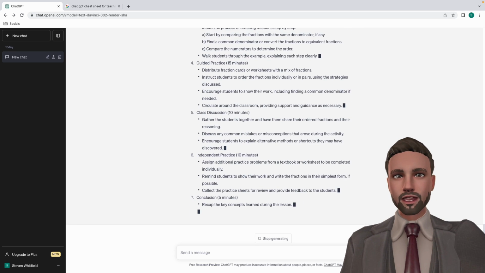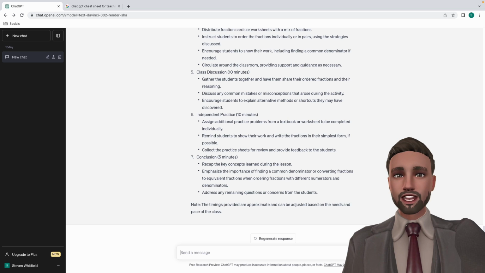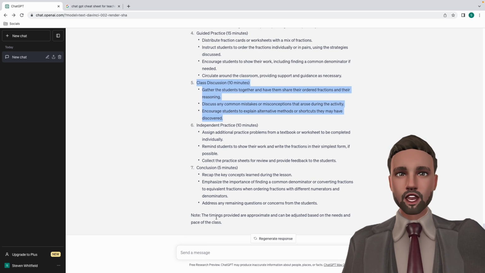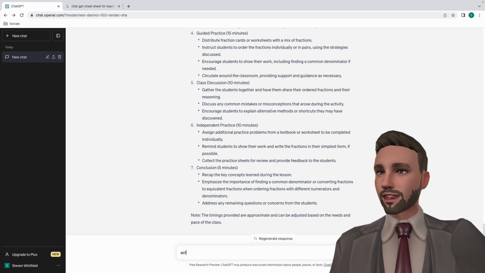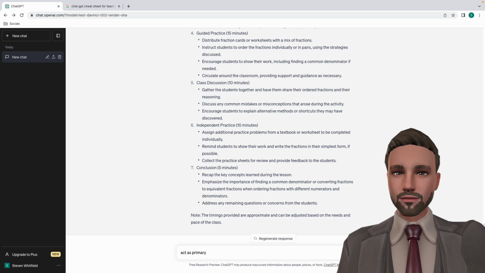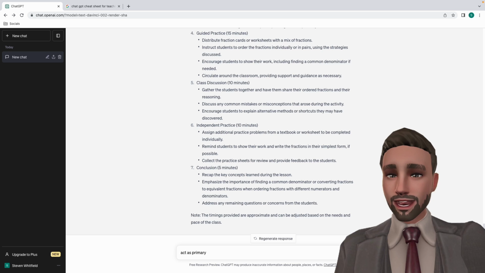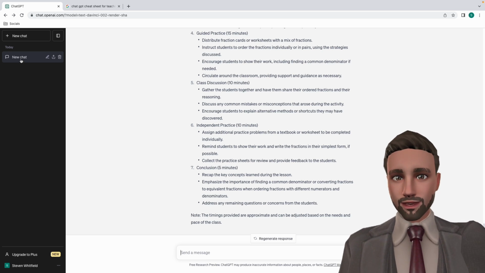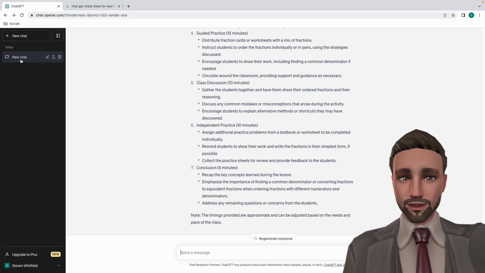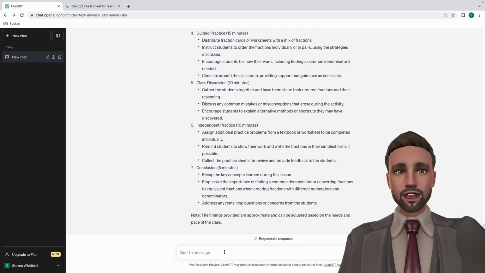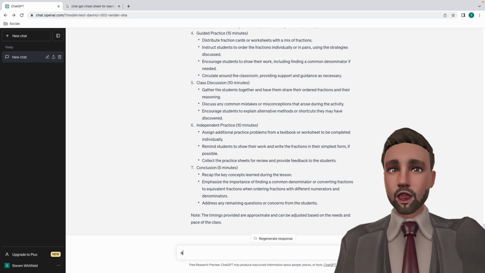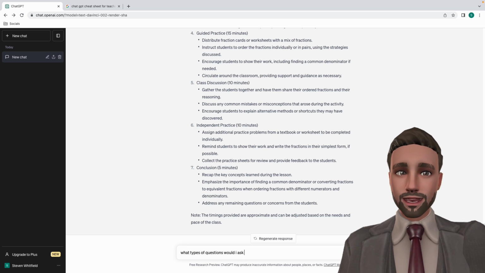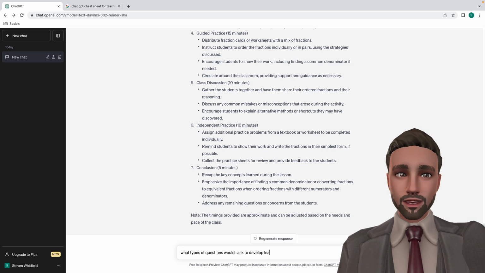I know that you'll probably have a school format that is specific to your school, but you can take certain parts, copy and paste. You can also say, act as a primary teacher. I don't need to repeat that because it's already acting in this thread. So this thread that I've created now, it knows to act as a primary teacher. Anything I say, it will act as a primary teacher. But say if you need something specific and put, what types of questions would I ask to develop learning further?